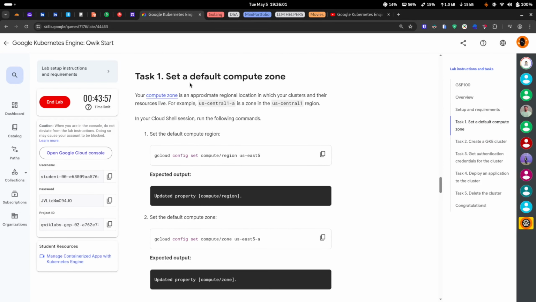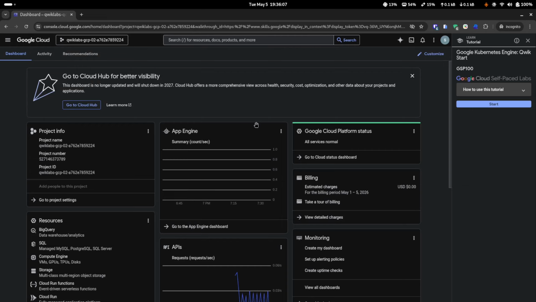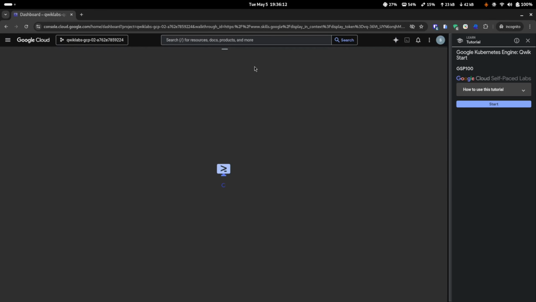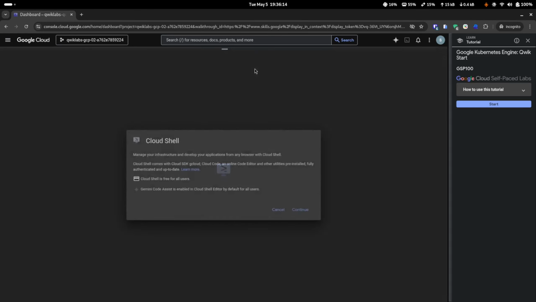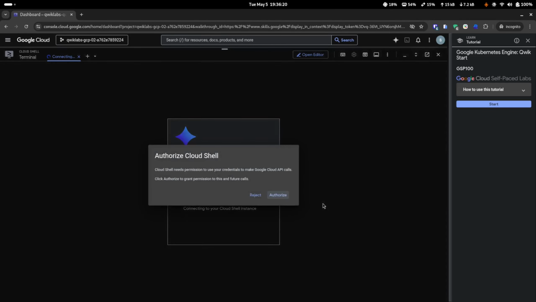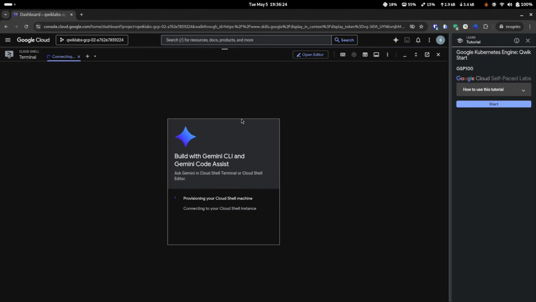Here we'll directly jump to task 1. It's basically saying that we need to set our default compute zone and default compute region. In order to do that, we'll open Cloud Shell, an integrated shell terminal provided for us. We'll simply give the permission to authorize, and wait for it to initialize.